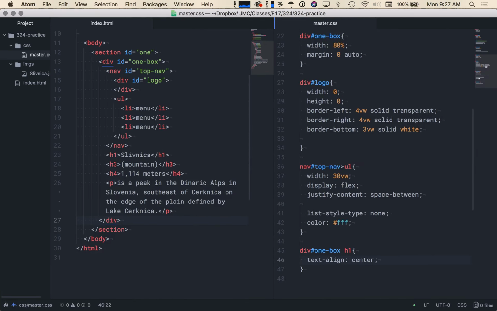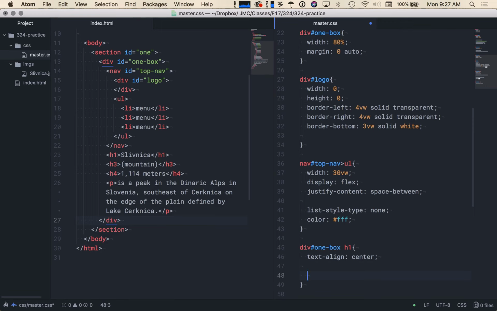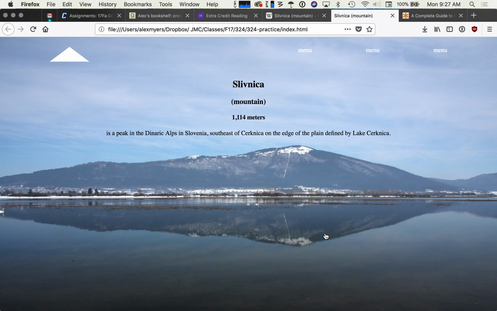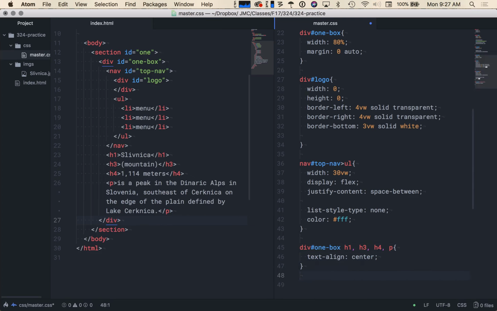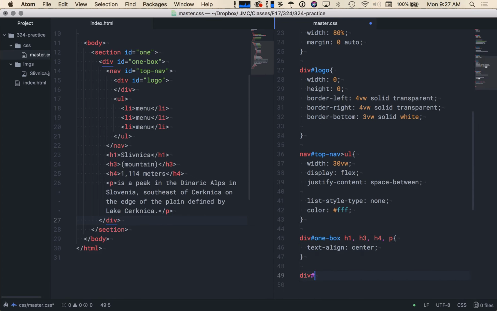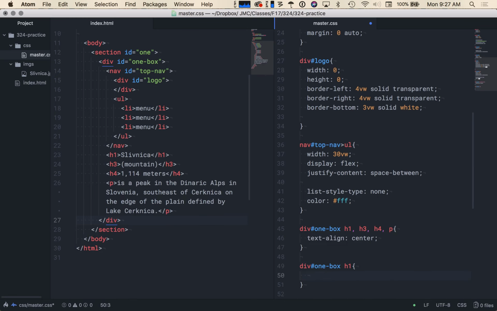Then we can do something like, well, we could do it to all of them. So H3, H4, P. Should stick everything in the middle there. That's good. All right, then we'll come down. So they're all going to share that characteristic. Then we'll target the H1 specifically to add some stuff to it. We're going to make the font size bigger.